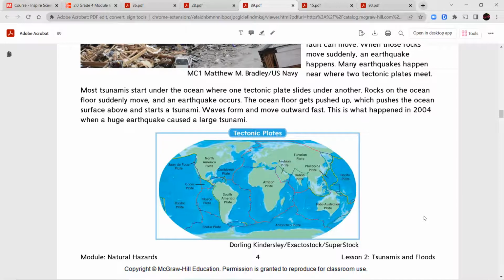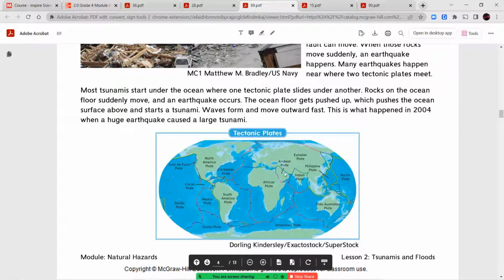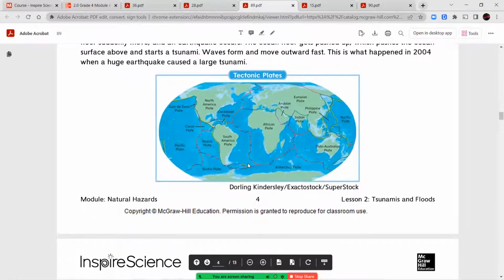Most tsunamis start under the ocean where one tectonic plate slides under the other. Rocks on the ocean floor suddenly move and the earthquake occurs. The ocean floor gets pushed up, which pushes the ocean surface above and starts a tsunami. Waves form and move outward fast. This is what happened in 2004 when a huge earthquake caused a large tsunami. Here in this diagram, you can see the plate boundaries where the tectonic plates meet. Those are outlined in red.